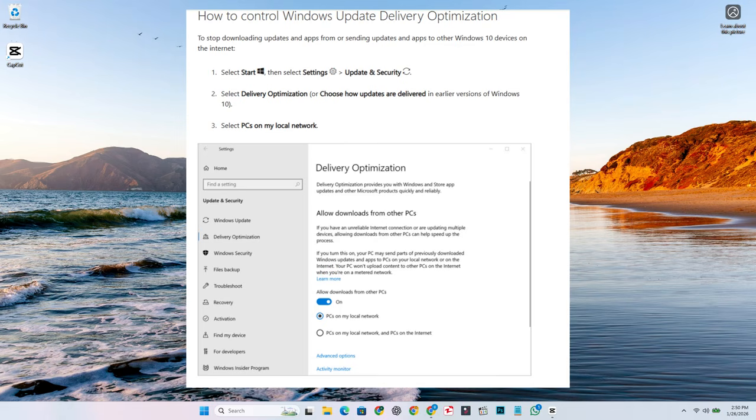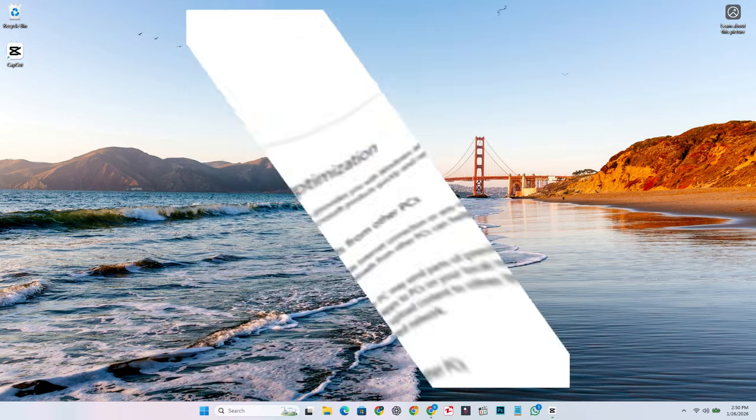Open Settings and go to Update Security. Select Delivery Optimization from the side panel. Toggle off Allow file sharing from other computers. With this function disabled, your system resources become available for more critical operations, improving overall computer responsiveness.